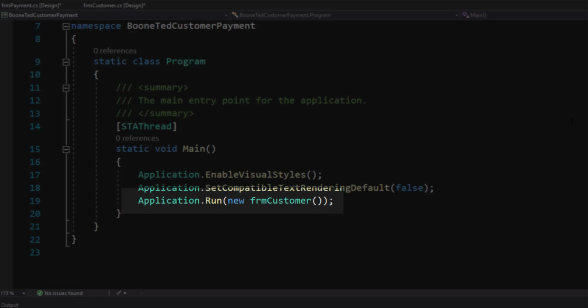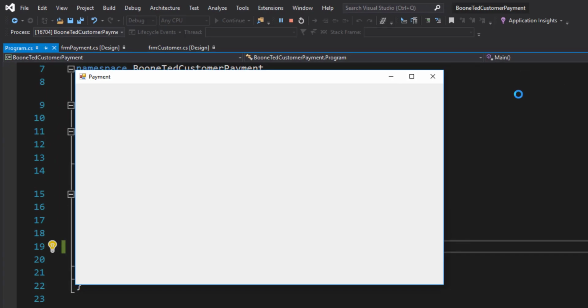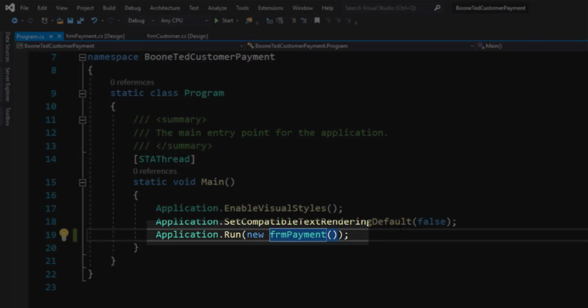And you can choose any of the forms that you've created to be your startup form. In this case, FRM customer makes perfect sense. But if you wanted the first form to show up to be a form that you just created, like your payment form, you can change that line of code, and that will be the first form that shows up. Let's demonstrate. If I click Start, my payment form shows up on my screen. I'm going to change this back to FRM Customer because that's going to be the first form that I want to show up in my program, but this is the location where you would change the default first form.